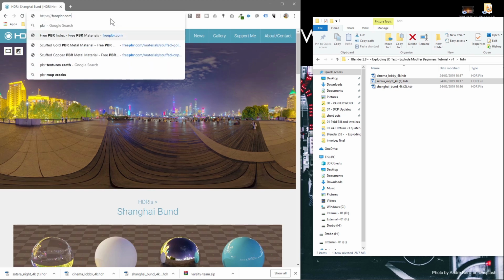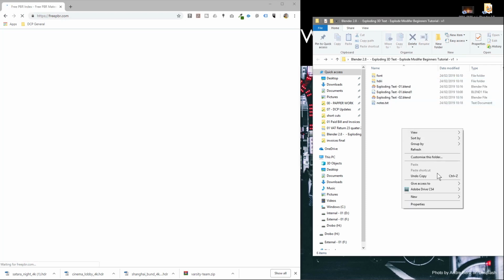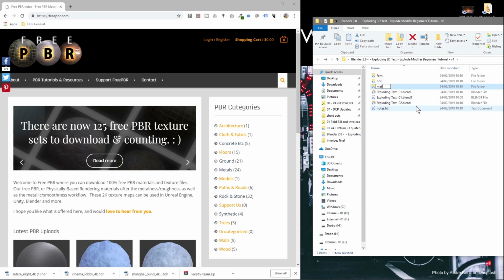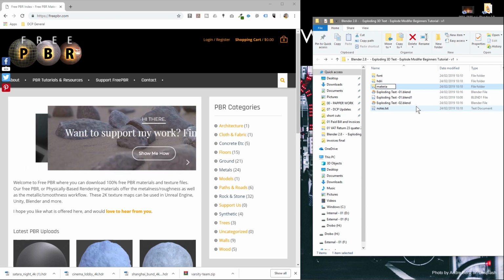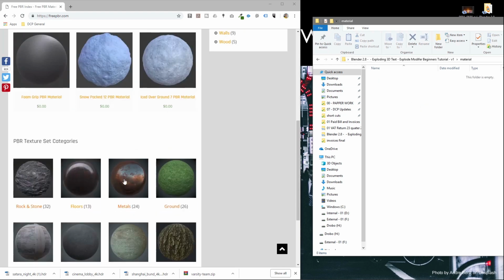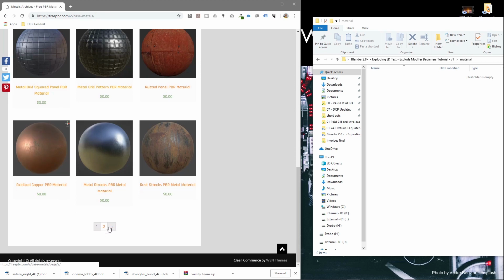PBR, free PBR. And then we'll make a new folder and call it material. It's worth making these folders because it just keeps things clean and you know where everything is afterwards, right? Let's click on metal here. And in my example, I used the gold material, but I think we do something different today.